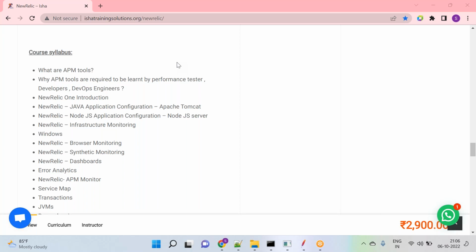So next one is NewRelic introduction. I'll explain what the core capabilities of the NewRelic tool are, because this tool is actually growing. They are implementing a lot of new capabilities with respect to the monitoring side and the management side.